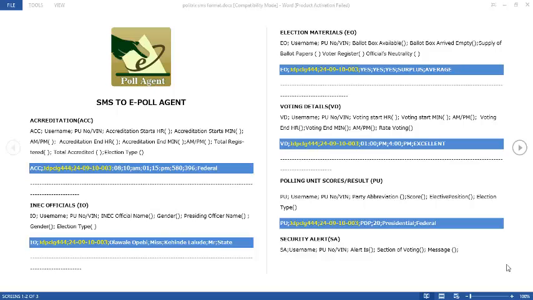Now let us go to the final series in this training series. That is how to use SMS to report in Epoll Agent, what we call SMS to Epoll Agent. Just like we have been taken through how to use the web interface and the mobile app, it's also very easy to use SMS to Epoll Agent.